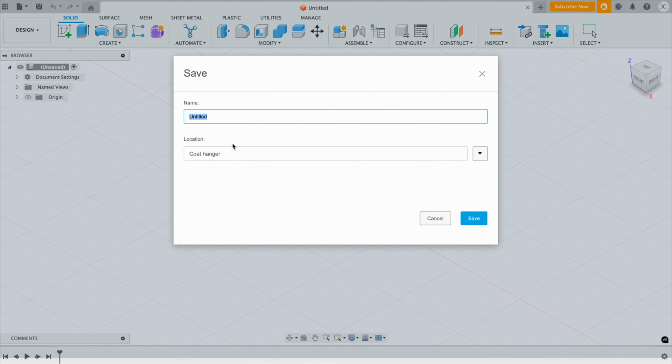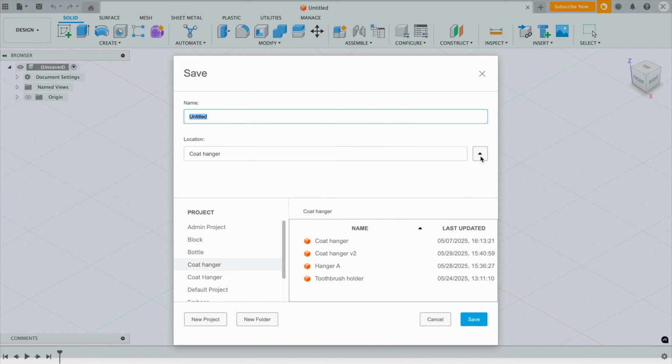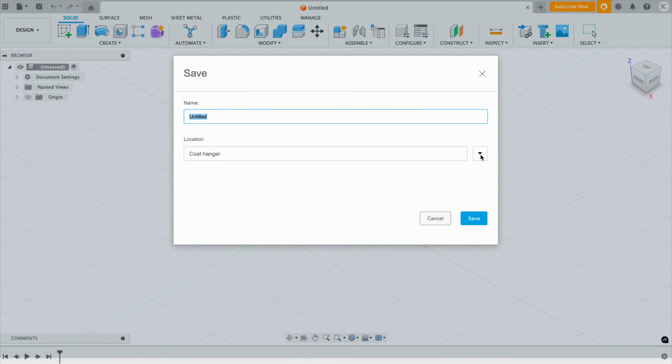So to create a new folder called Coat Hanger, click on this drop down. And you can see that I've already created mine here. But to do this, what you want to do is click on New Project and type in Coat Hanger. This will also create it in the data panel that I showed you in the last video. And we can call this Coat Hanger. And then we click on Save.